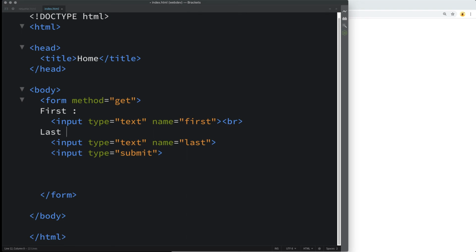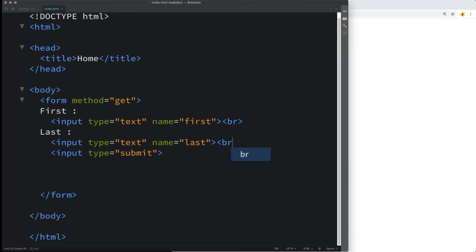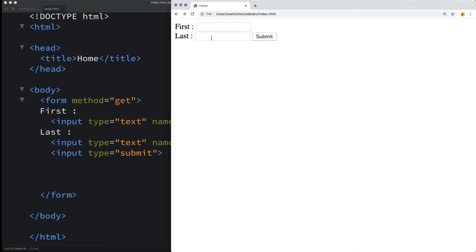And then there's also last, so that we're specifying within the text input what type of values we're expecting. And we'll also add in another line break at the end. And now we've got a basic form structure.